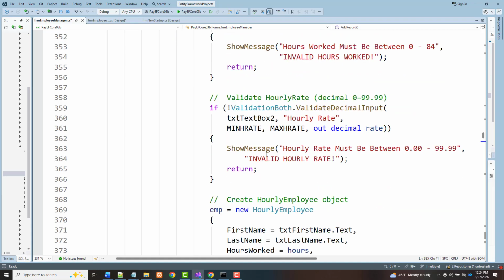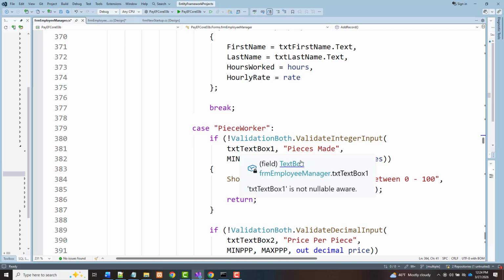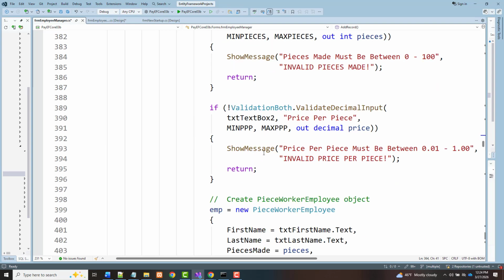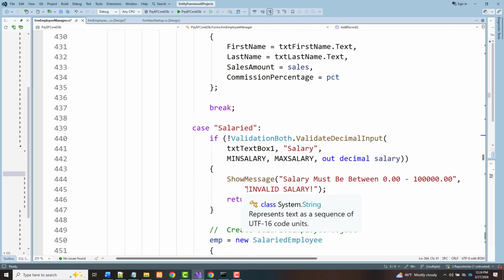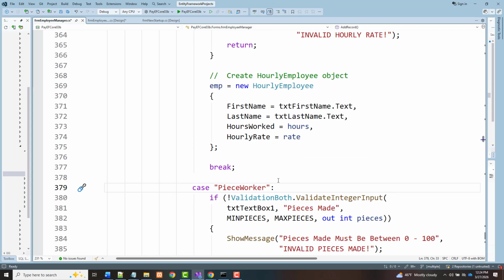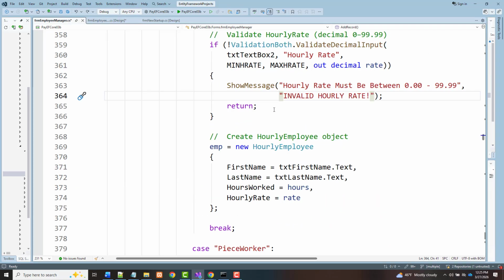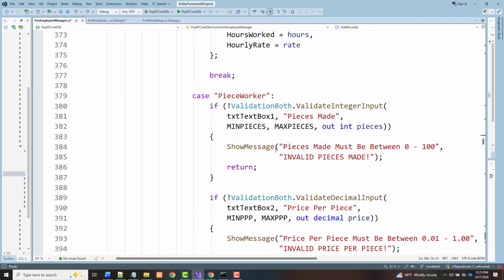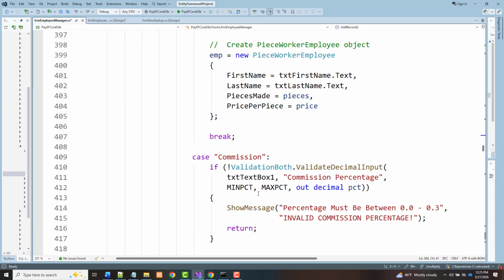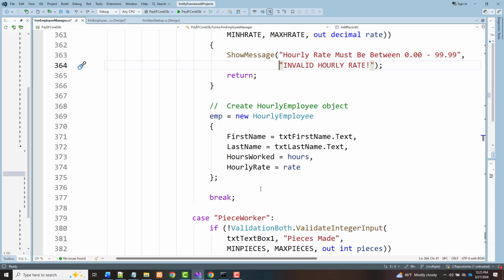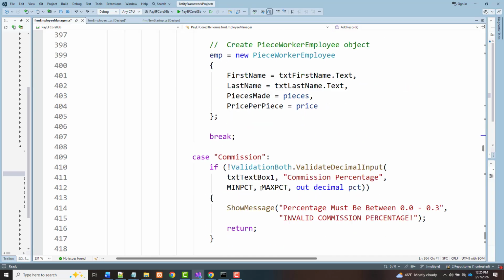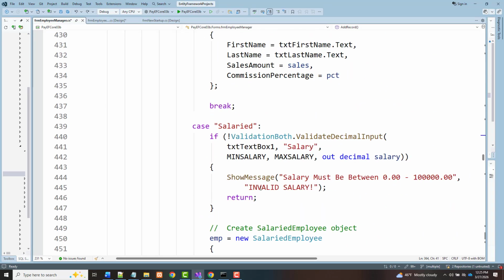There's hourly. There's piece worker. There's commission worker. And then there's salary. Let's do this. And again, with all these, if there's any error, we return. Otherwise, we just continue on.